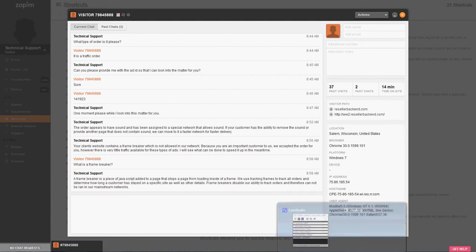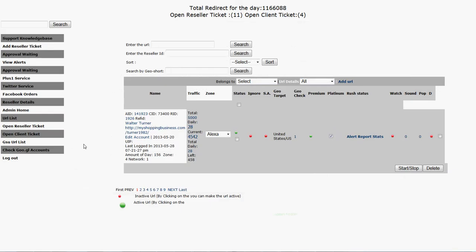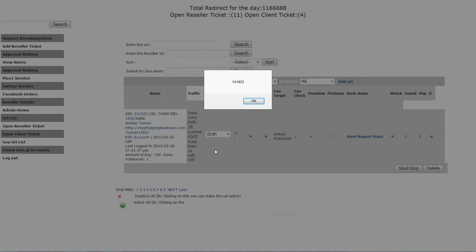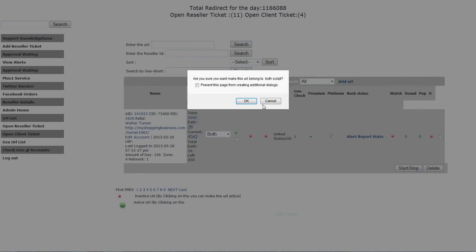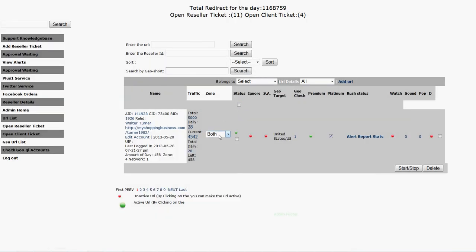We'll go ahead and give you another scenario. If you load this page, looking up the client's order, and the zone says Alexa, this is a mistake that's been made in the system. Nothing should ever say Alexa. So what we need to do at that point is to come in and change the zone to both. So we'll change it to both. It's going to ask us a series of messages. Just go ahead and click OK on everything until it's changed to both.